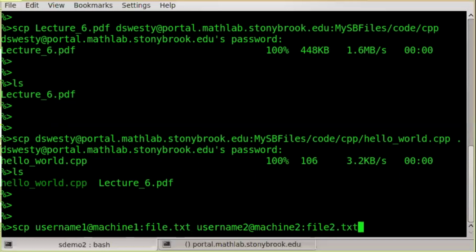Now it's relatively inefficient because what's happening is the data in this case is moving from machine 1 to your local machine, and then it's being sent back out from your local machine to the second machine, machine 2. All right, so you're involving 3 machines in this transfer by doing this. It's not doing a direct transfer from machine 1 to machine 2, but this capability is sometimes useful.